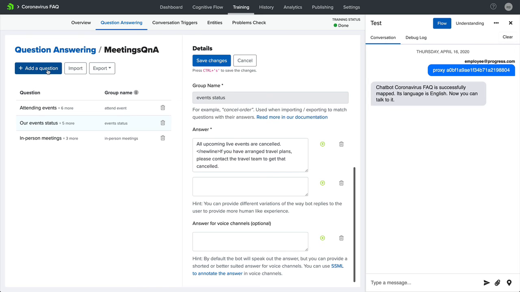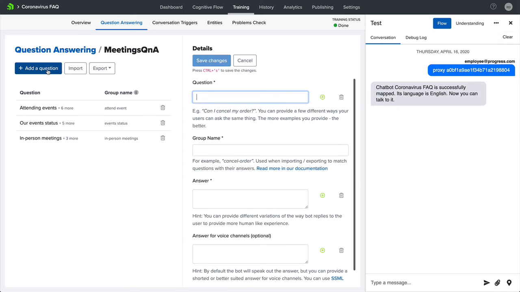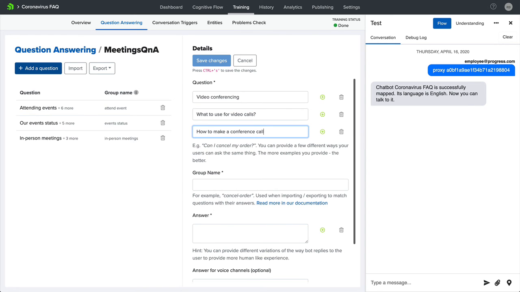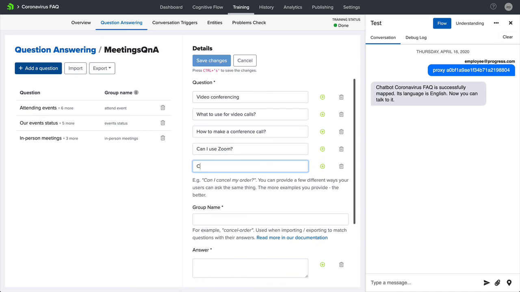We can also add a new Q&A to any of the categories that are available in here. So let's add one by pressing add a question. And now we just have to provide a few ways of triggering this Q&A. So we'll have one that is video conferencing, then what to use for video calls, how to make a conference call, can I use Zoom, can I use Microsoft Teams. Then we have to specify a group name. A group name is an easy way to identify what this Q&A is really about. So I am going to say calls. And then finally, we need to provide an answer.